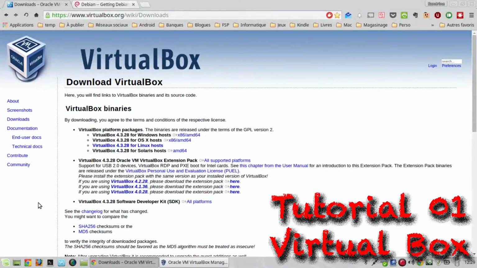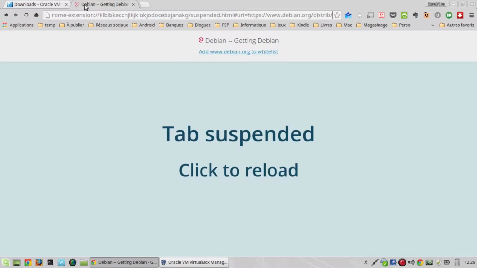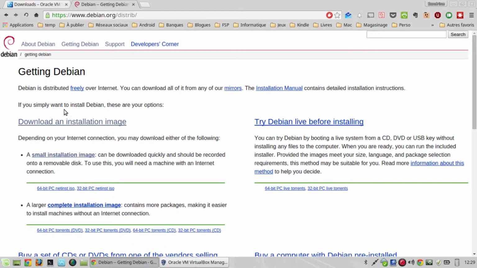Hi guys, in this first tutorial I'm going to show you how I configured a new virtual machine with VirtualBox. To do so, you need at least to have VirtualBox installed on your computer. You can go on virtualbox.org to have all the information you need to install VirtualBox. And you also need to download the Debian ISO file from the website, debian.org.